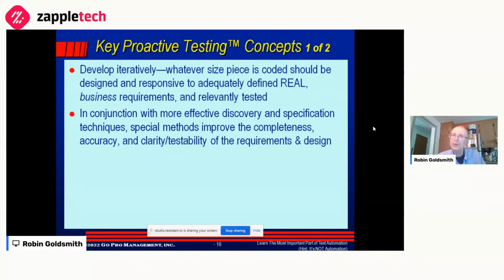So proactive testing has a number of special techniques that enable the discovery and specification of the system, of the project, the code, to be more complete, more accurate, clearer, and more testable. In other words, ways to catch problems in the requirements and design when they're easier and cheaper to fix than waiting for them to be coded wrong and then hoping that our very expensive and time-consuming dynamic tests, whether or not automated, in fact detect those.